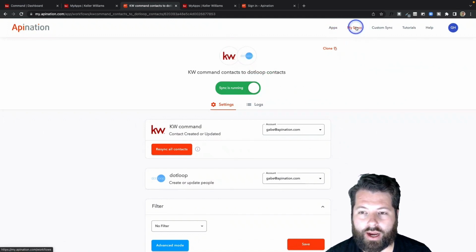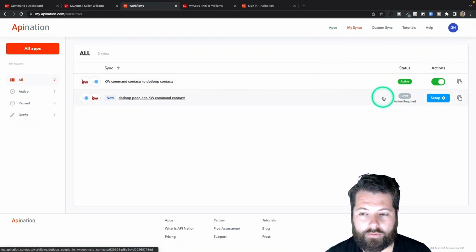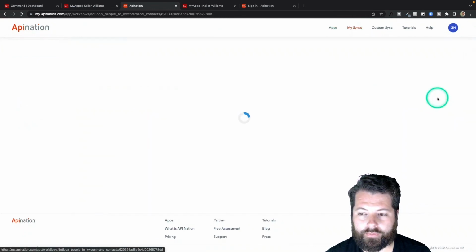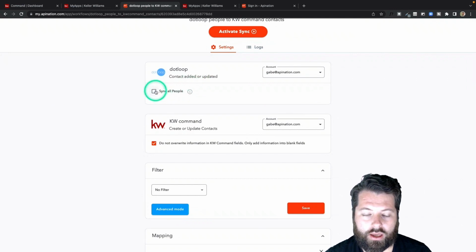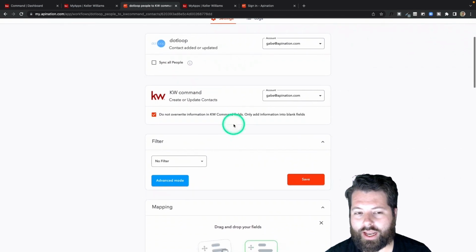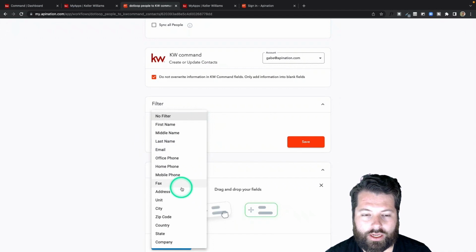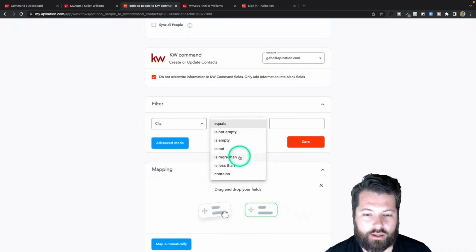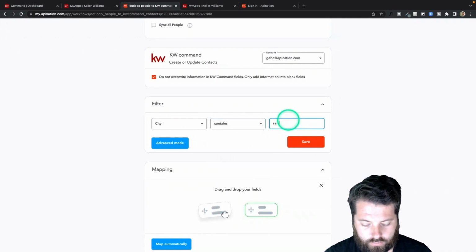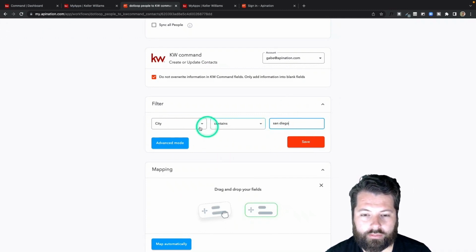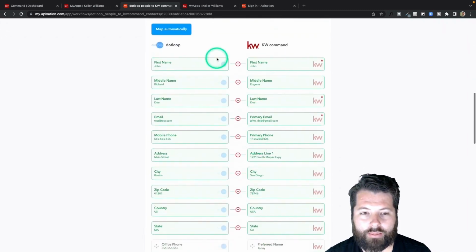I'm going to click on this my syncs so I can go back here and finish up setting the second half up. Again, just a double check. Maybe I want to check this box to sync everybody from dotloop into KW command. Earlier I decided I didn't want to, so I'm going to stick with that. I can add a filter here. On any of these fields, maybe I only want to send over people from a certain city. I could do that as well.